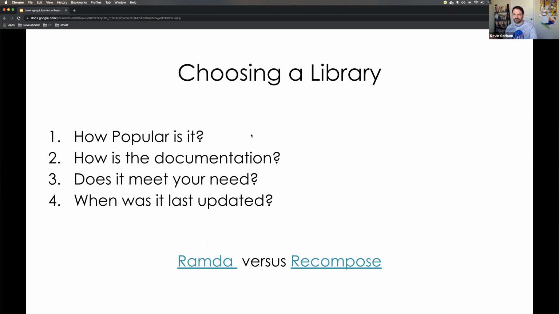The first one is, how popular is it? On NPM, we're going to take a look at a couple examples, but you can see the weekly downloads. On GitHub, they have stars. You kind of trust the hive mind, right? If a library is downloaded 100 times a week, that would scare me a little bit, versus one that's being downloaded 5 million times a week. There's probably a reason for that. And that one's probably safe to use.